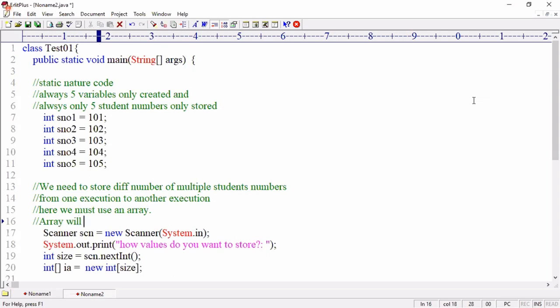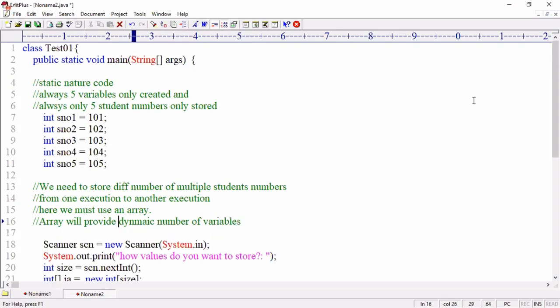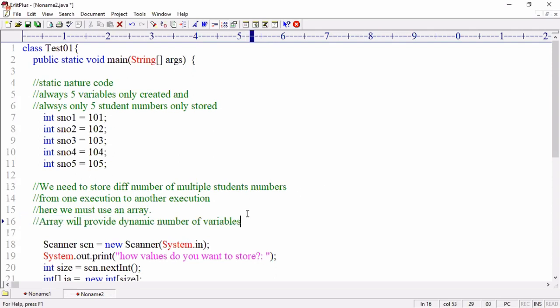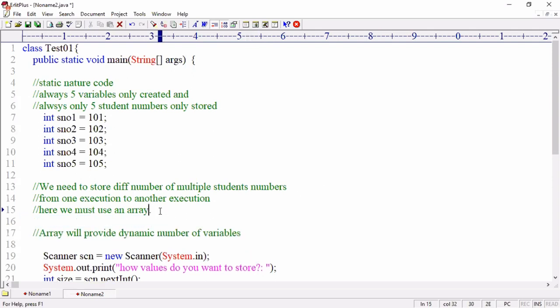Array will provide a dynamic number of variables. Array will provide a dynamic number of variables. You don't find this point anywhere. Take any number of websites, any books you read, no one will tell this point.